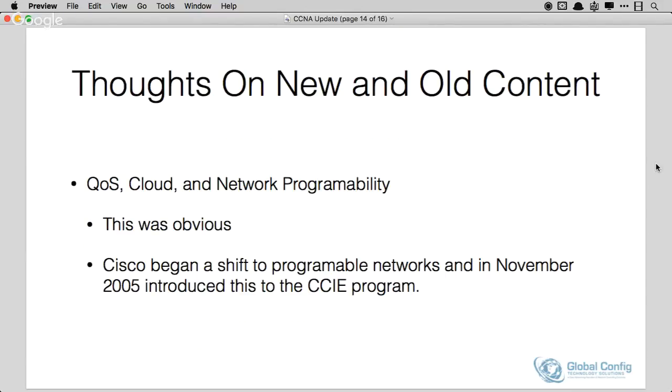Another question that comes up from the students: QoS, cloud, network programmability. Why is all that stuff there now? Well, this was just an obvious transition. You look back in November, I don't know if it was November 2005. I think it was November like 2015. That's a typo there in my slide. So just last year, November of 2015, I'm going to actually annotate this right now on the fly. 2015 is when that was.